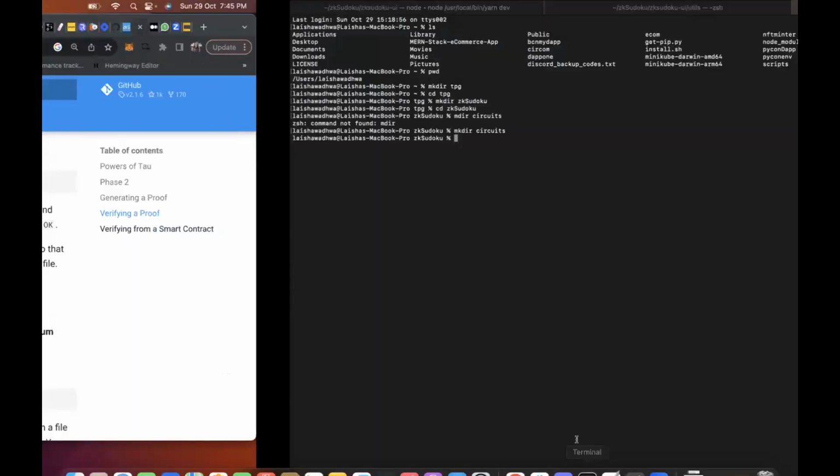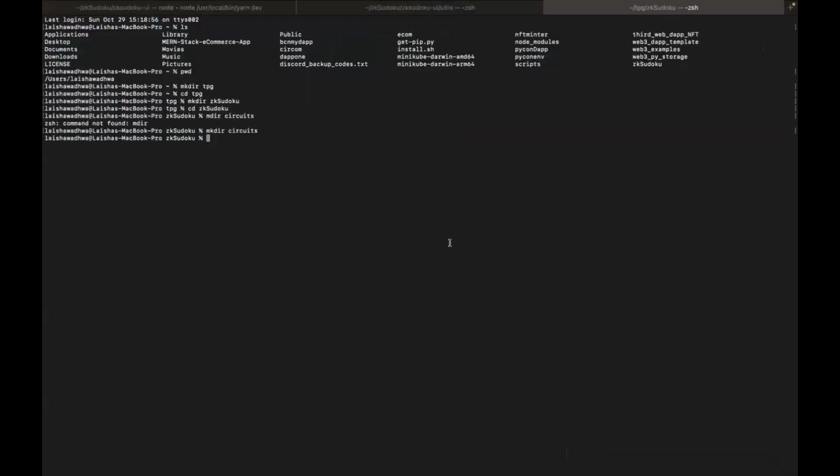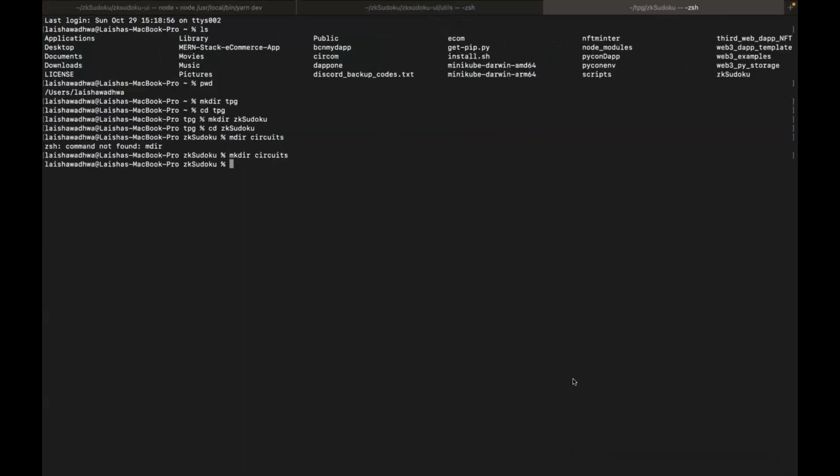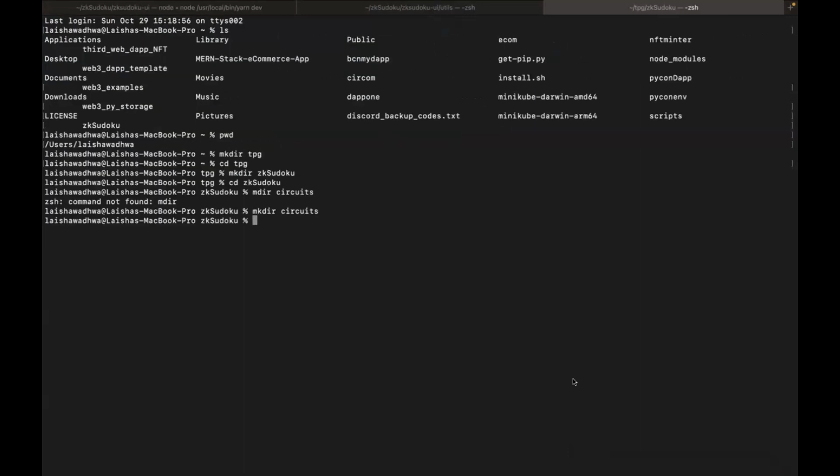Okay, I hope you can see my terminal. Let me know if this text is too small to read. I can increase. Yeah, can you increase it a little bit more? Is this better? Yeah, I think this is good.